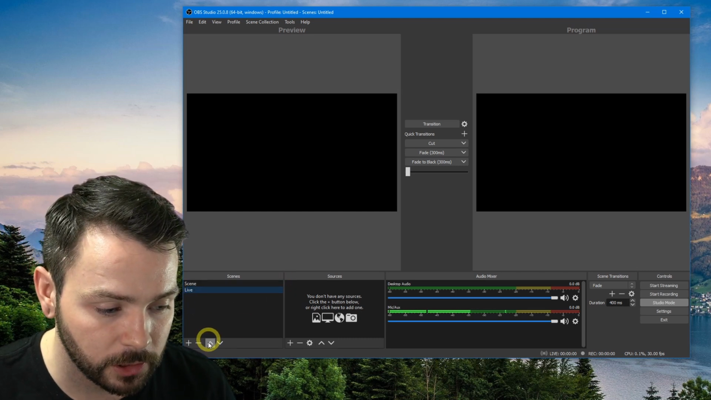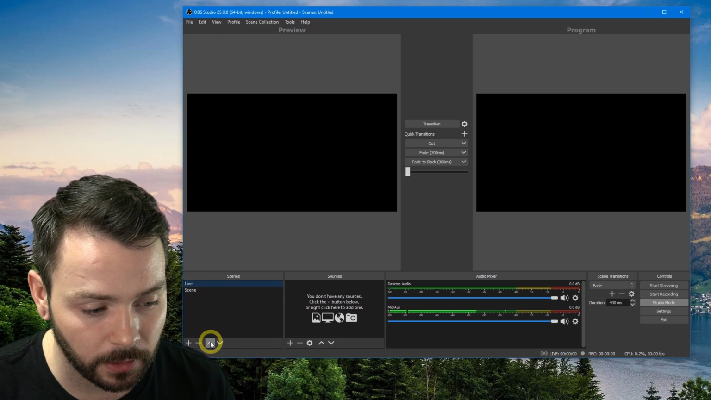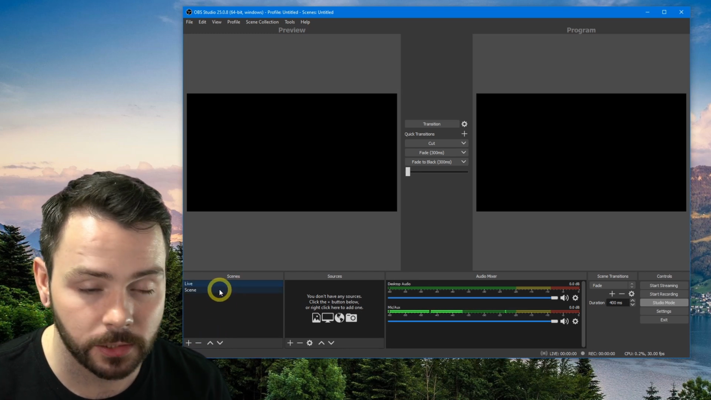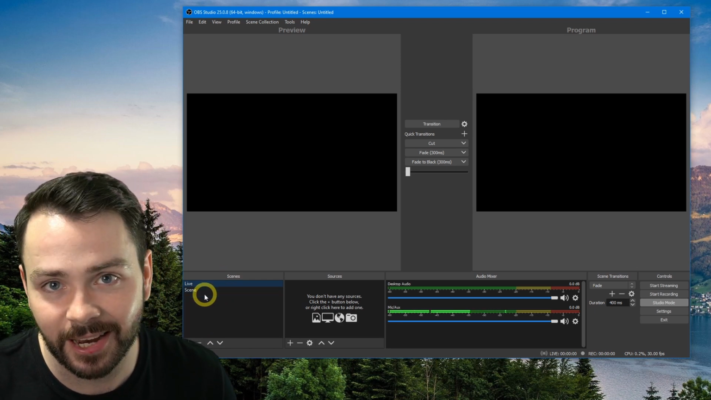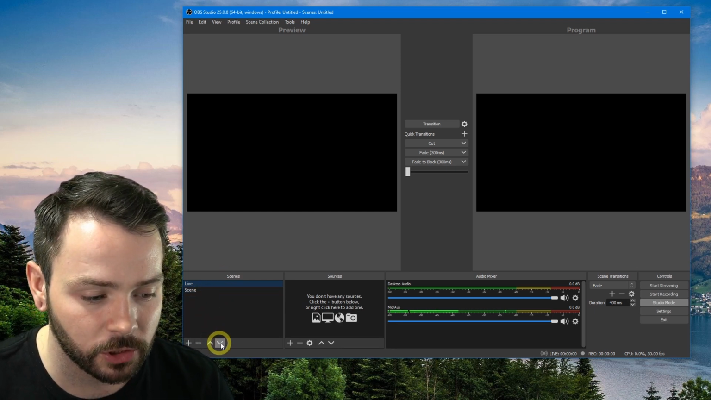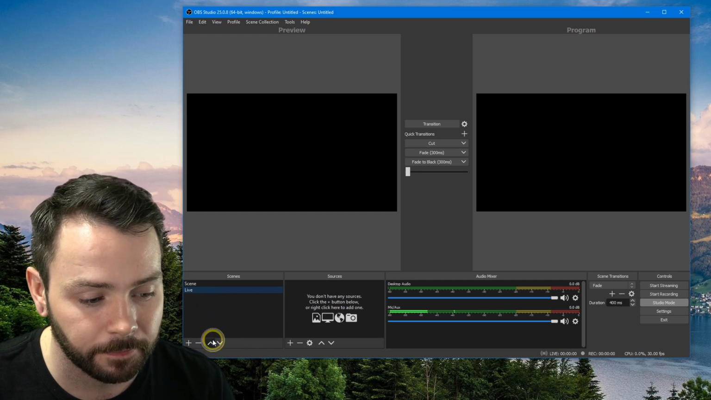I could move this up to the top by clicking the up arrow, or I could move it down. This just changes where it is. It doesn't change anything about the scene itself. It just changes its position here in this list.